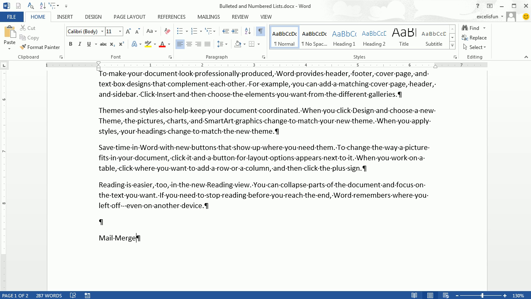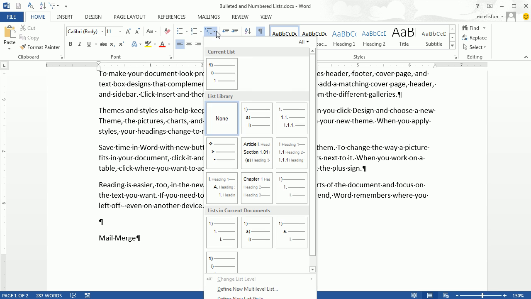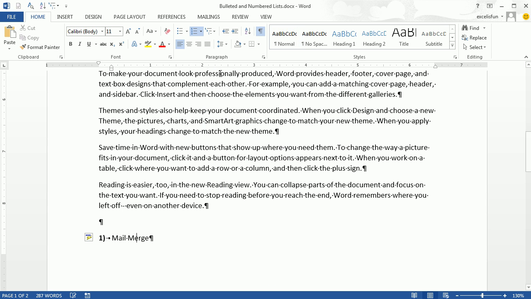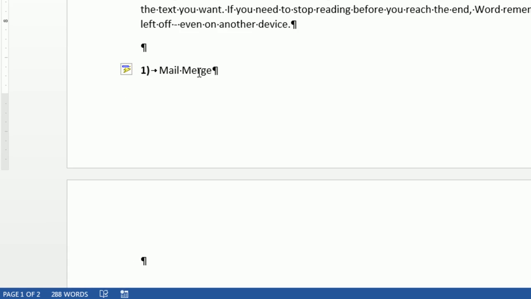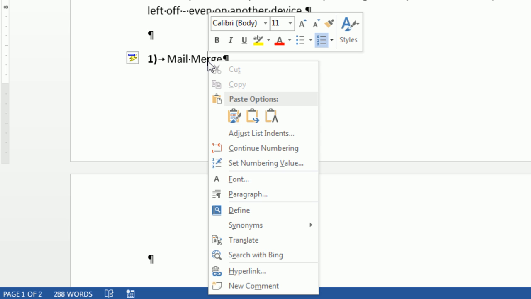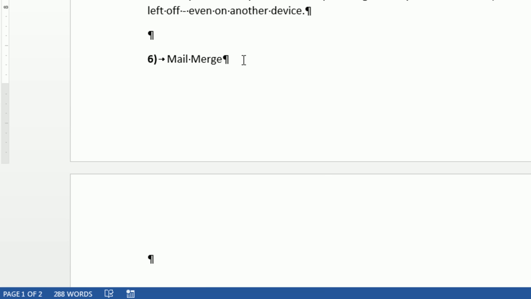So mail merge. So if I come up here and click on our beautiful new defined list, boom, oh, it starts at 1. No problem. There's some great items available when you right-click for numbers and bulleting. I want to continue numbering, which means from the prior list. So boop, and now I have 6.